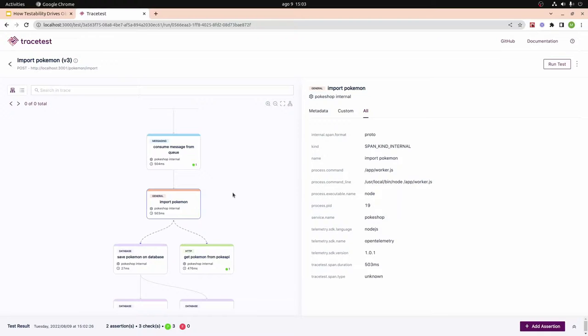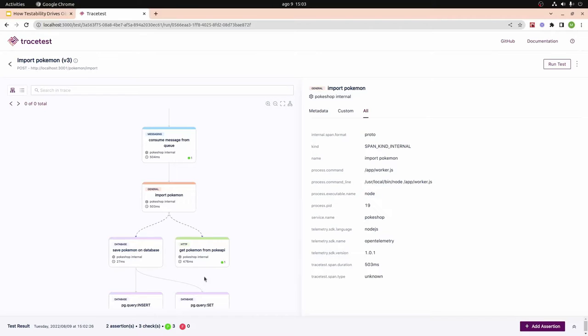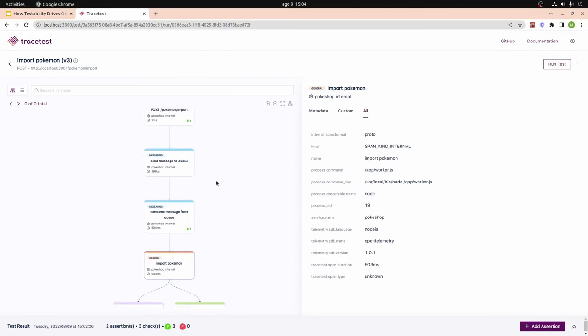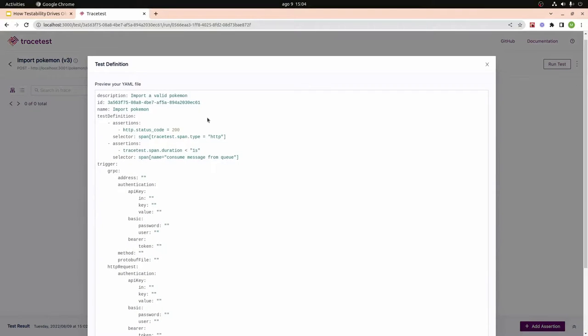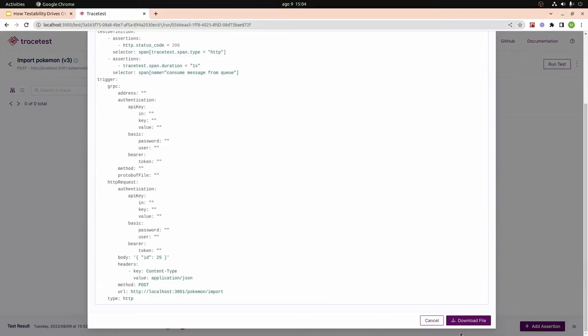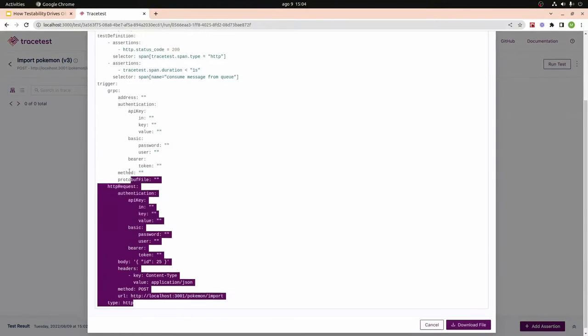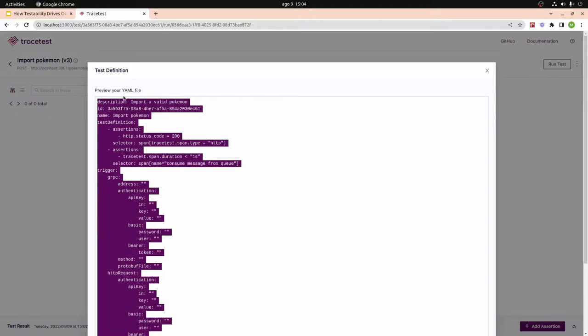Imagine that we're trying to do something and for some reason we don't get the rest of the trace. We're not sure what Pokemon we're trying to import. So we're going to write a test for the attribute pokemon.id. But for that, I'm going to use the test definition. If you go here, test definition, you can see how you write a test using Tracetest. So I'll copy this file and simplify it a bit.